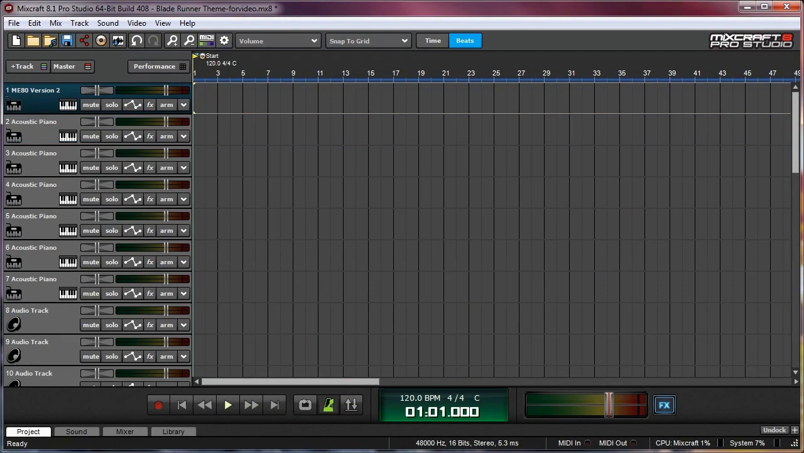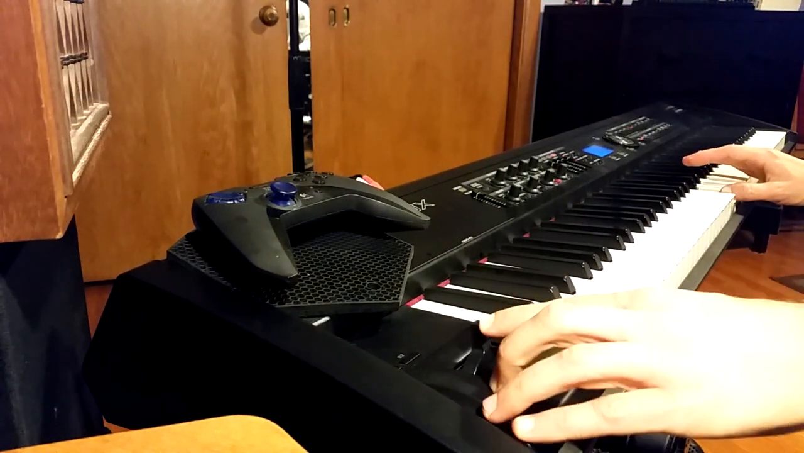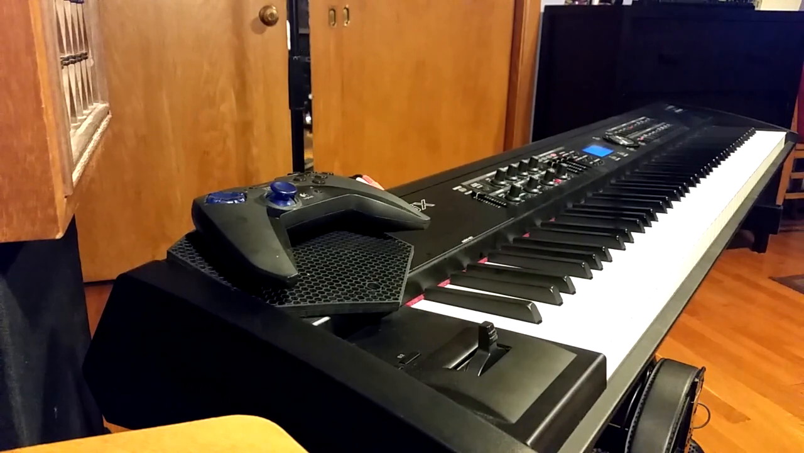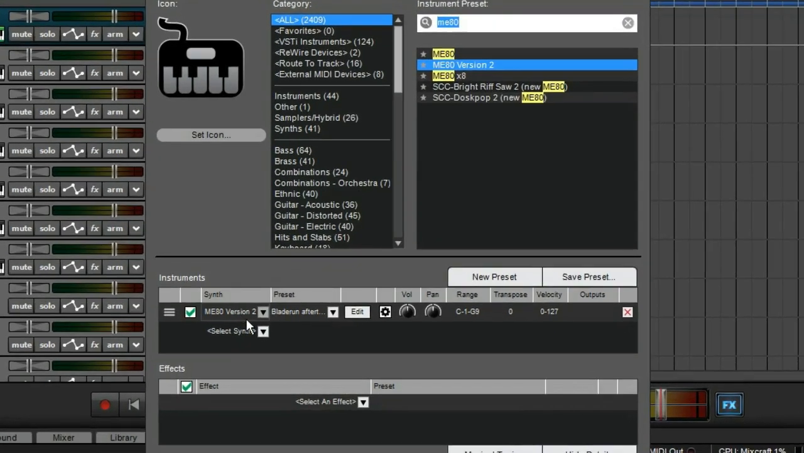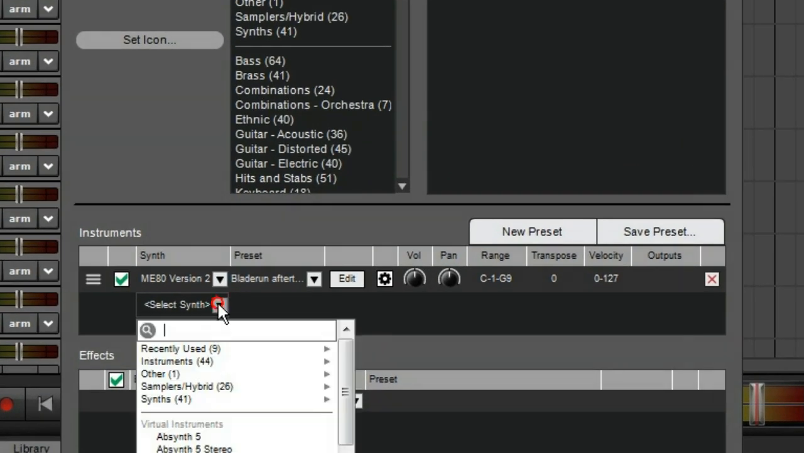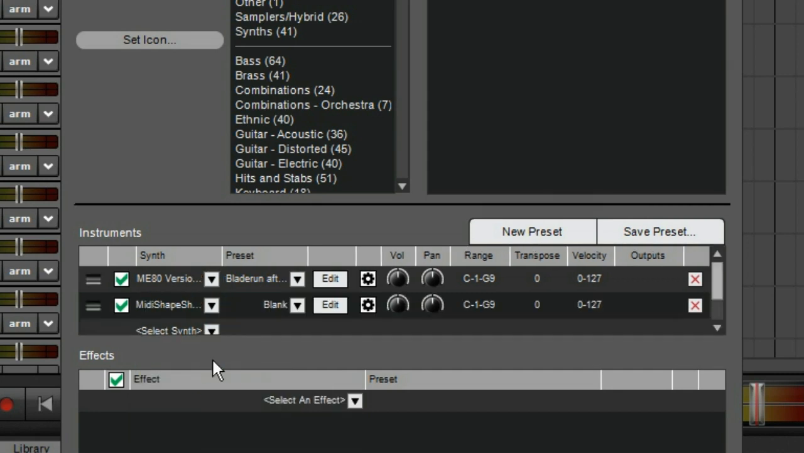So, by default, a mod wheel will send CC1, which will sound like this. It gets a little brighter, but not as much as we want, so I'm going to open the instrument selector for track 1. Down here, I get the option to select another synth. We're going to search for and select MIDI Shapeshifter, and then drag that up so it appears before ME80 in this list. This is important. We want the MIDI to be transformed before it reaches ME80.